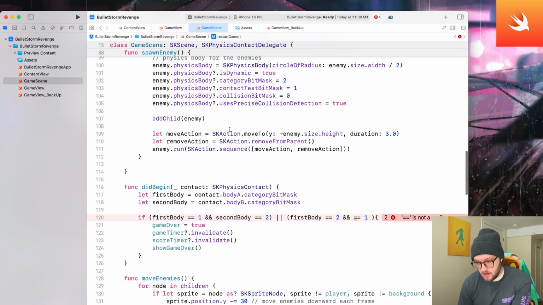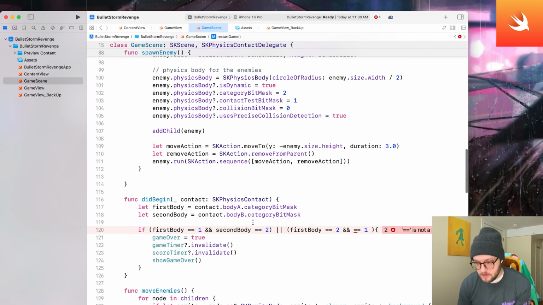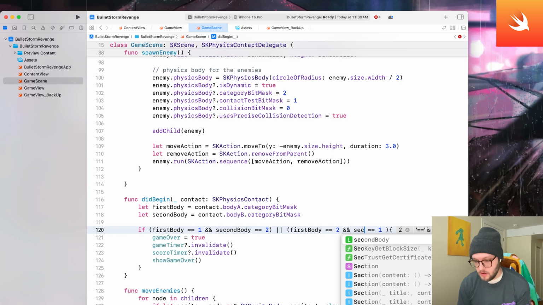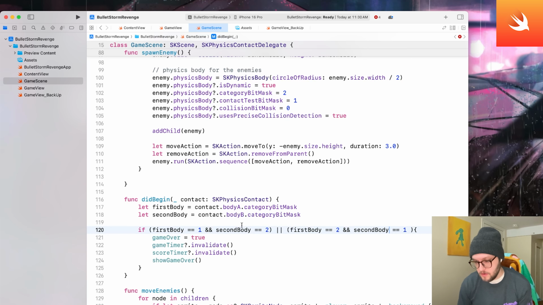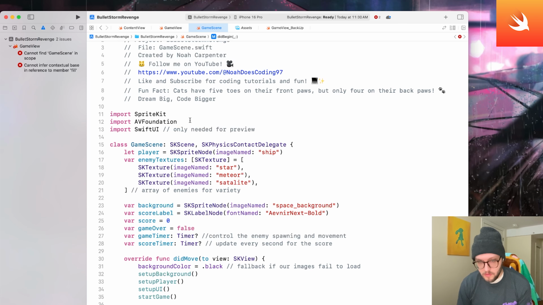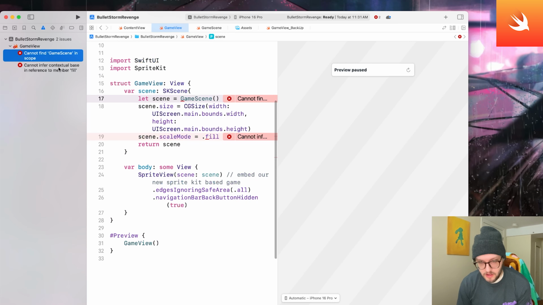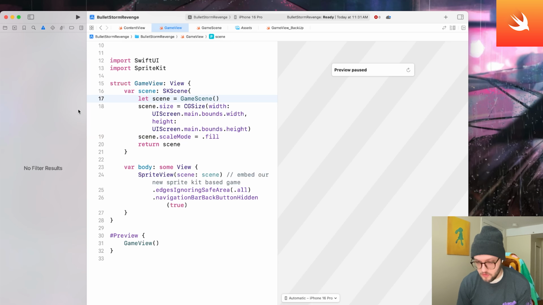Let's go ahead and check our errors here. So in our didBegin, oh, I forgot to include the second body here. Just like we did before, first body and second body. We should be good to go. Otherwise we have 2 errors. Cannot find GameScene in scope. That should be resolved once it adds everything.